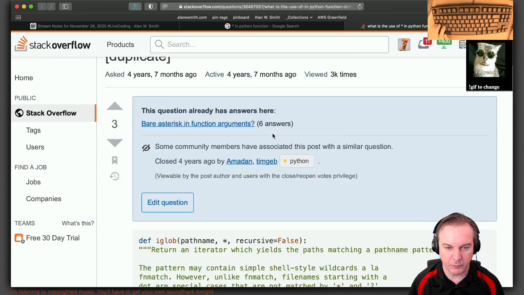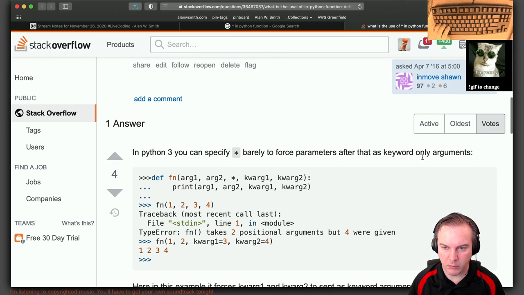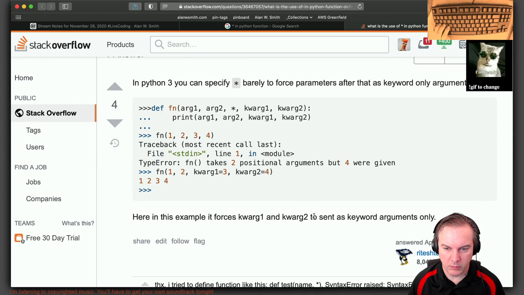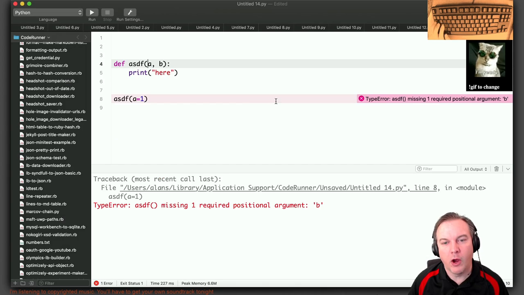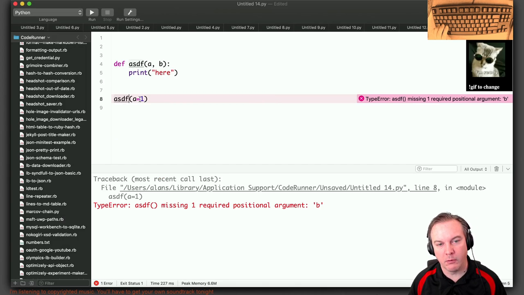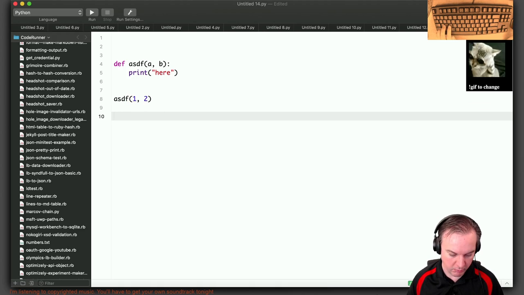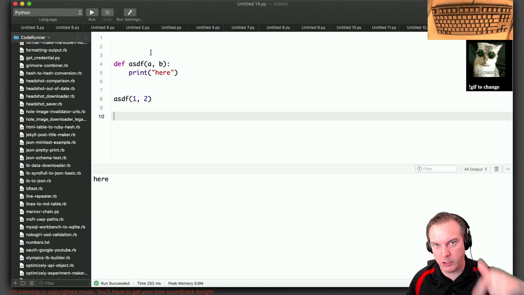There was definitely a reason I was doing this. Force parameters of the keyword as only arguments. Oh, that's right. So you can't do it as positional. If I do 1, 2 here, that goes in a and b, but we don't want that to happen. It makes them only keyword arguments.